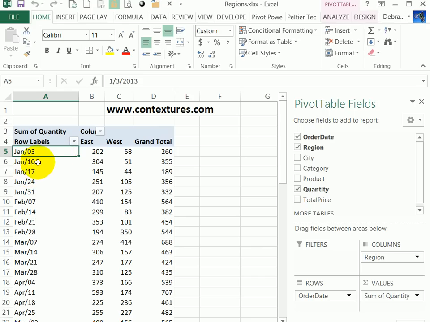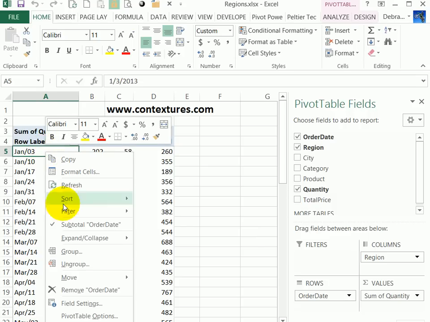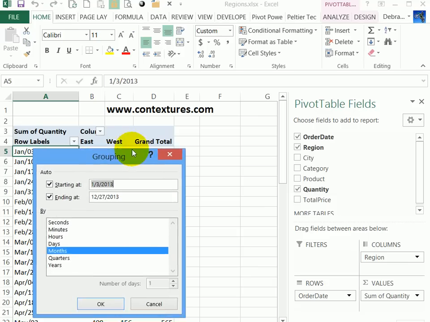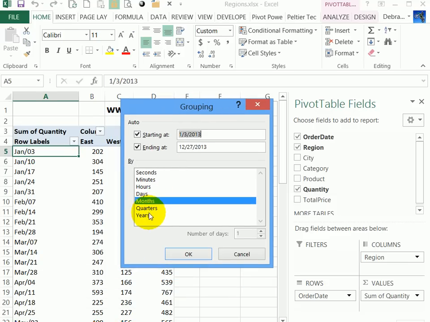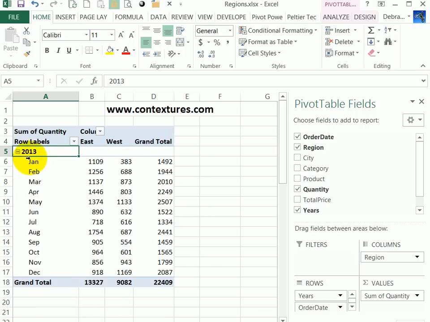In a pivot table, it's easy to group the data if it's a date or a number field. So here we have order dates, and I can right-click on any date, click group, and then I could group by months or quarters or months and years. When I click OK, everything's nicely grouped without any problem.